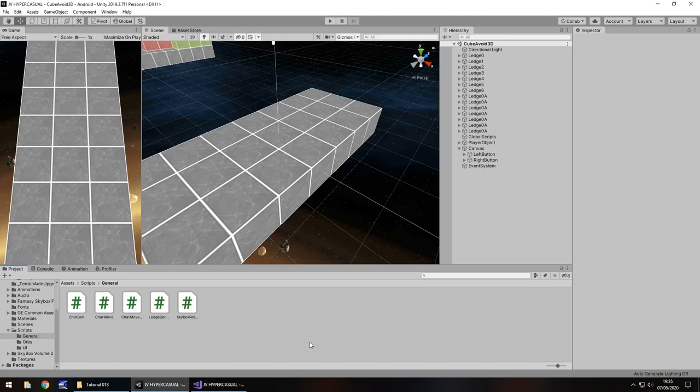In this tutorial, we're going to add a scoring system to our little game, as well as a couple of little tweaks, and we'll see where we go from there.